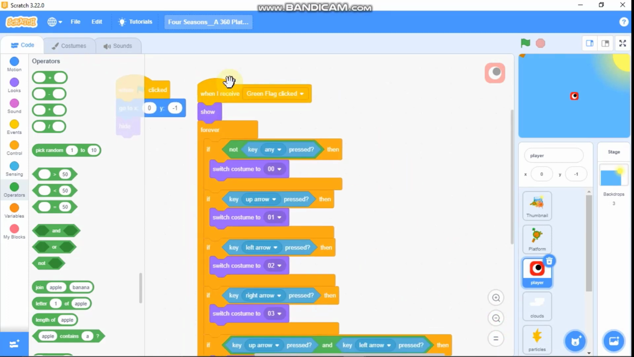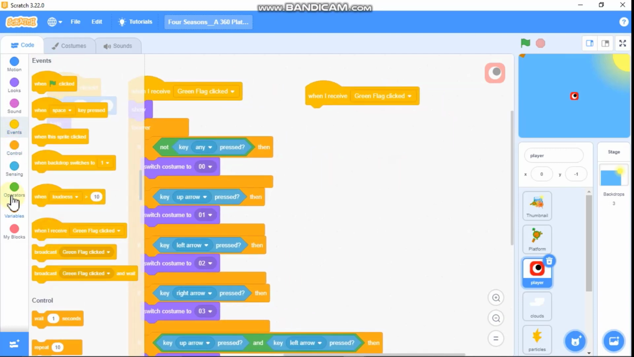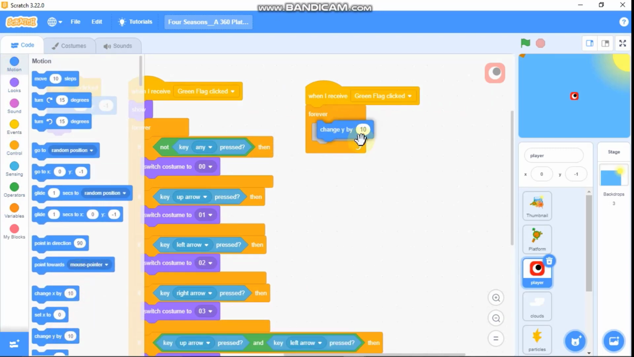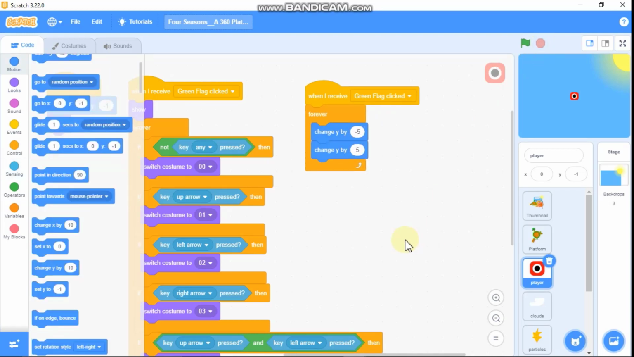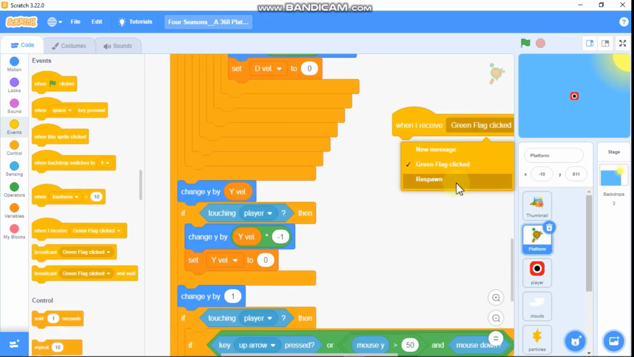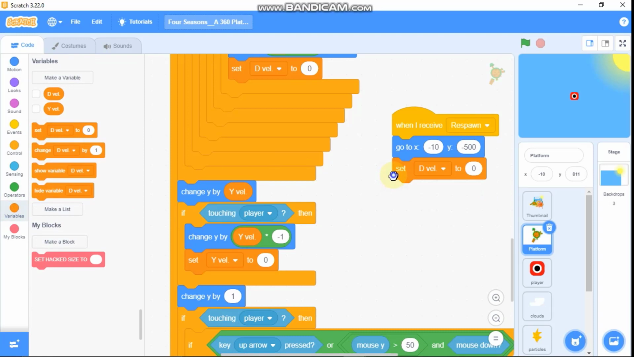So this is our animation, and when I receive green flag clicked, we need to forever change our Y by -5. And then grab a change y by 5. And now click on platforms, and whenever we see respawn, then we need to go to x -10, and y -500. And then we need to set both our variables to 0.